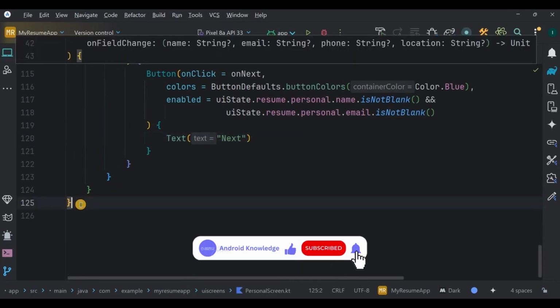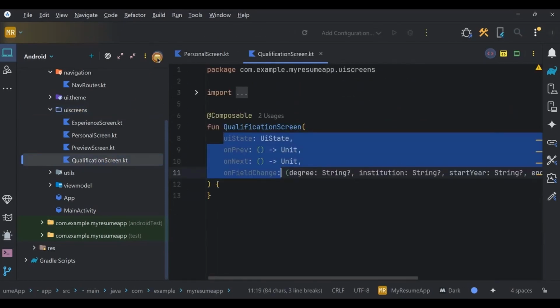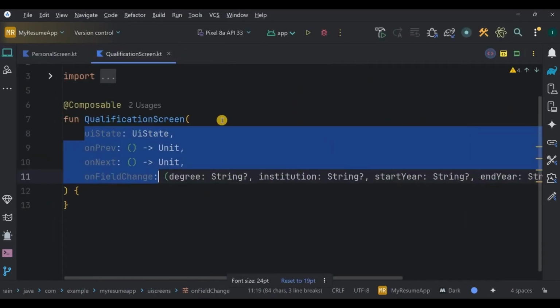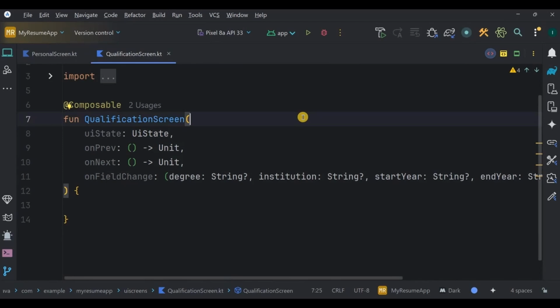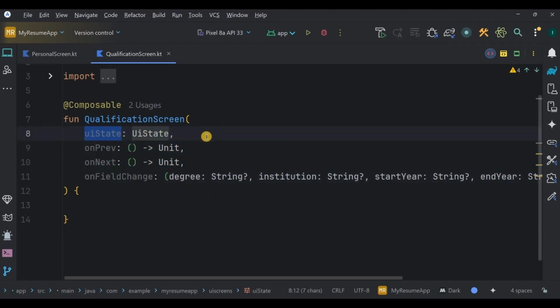Next, likewise, we will design the qualification screen too. It's similar, only a few things here and there are changed. So this time, let's do it quickly. Again, we have a composable function qualification screen which consists of UI state, on preview, on next, and on field change as the parameters. The UI state provides the current data or state to be shown on the screen, such as previously entered degree or institution details.